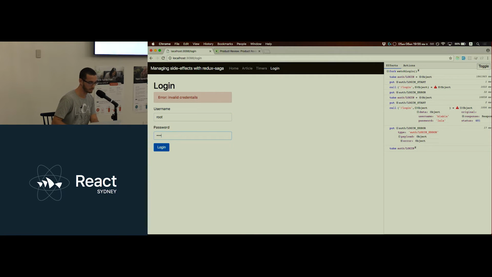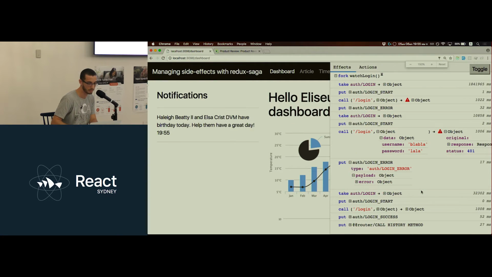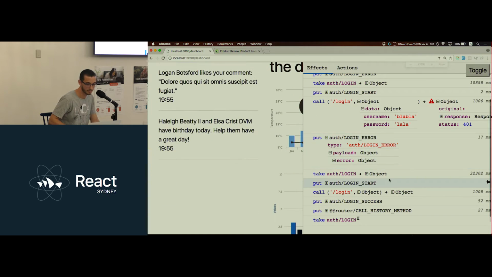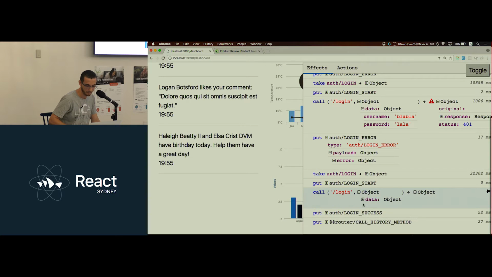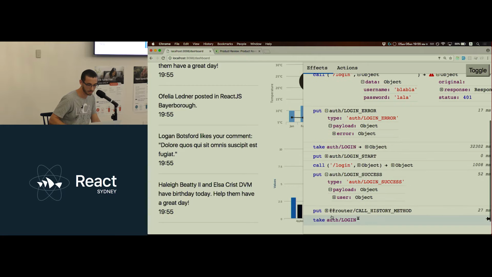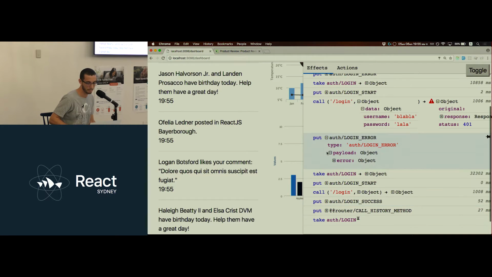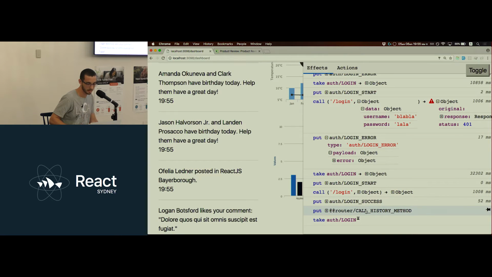Now let's use the proper credentials. And make it bigger. Yeah. So here, the same flow again. Almost the same flow. First, login start. Proper user and password. Login was successful. Let's see what we got here. Yeah, our user looks correct. And then we are redirected to the dashboard.